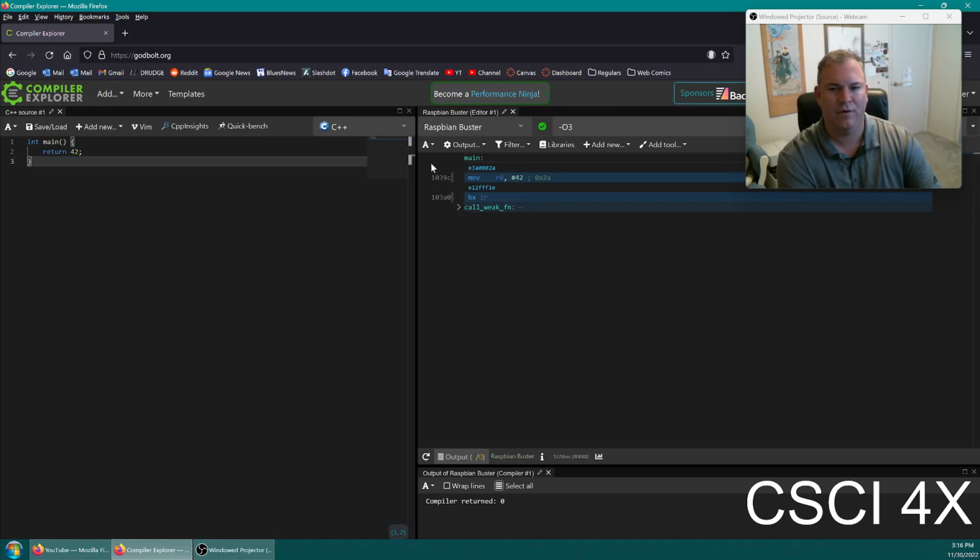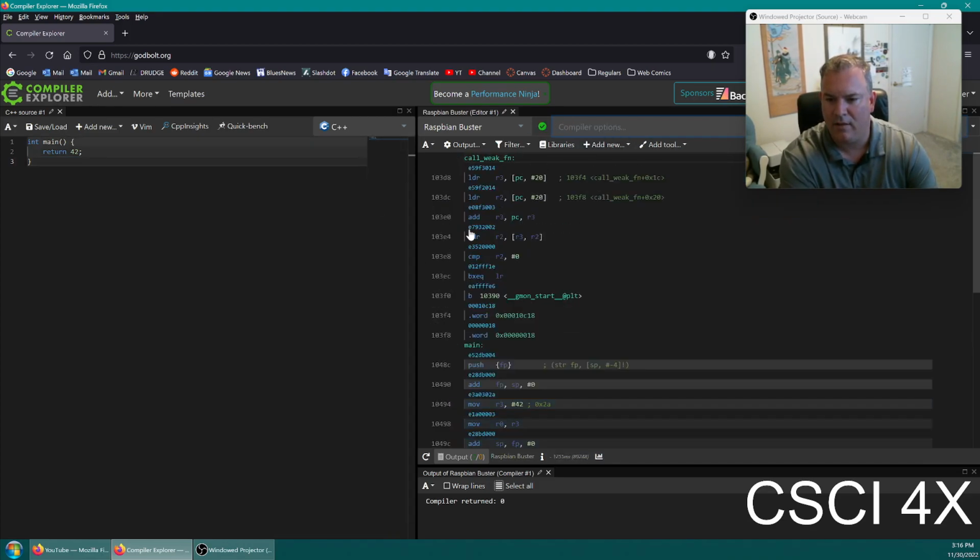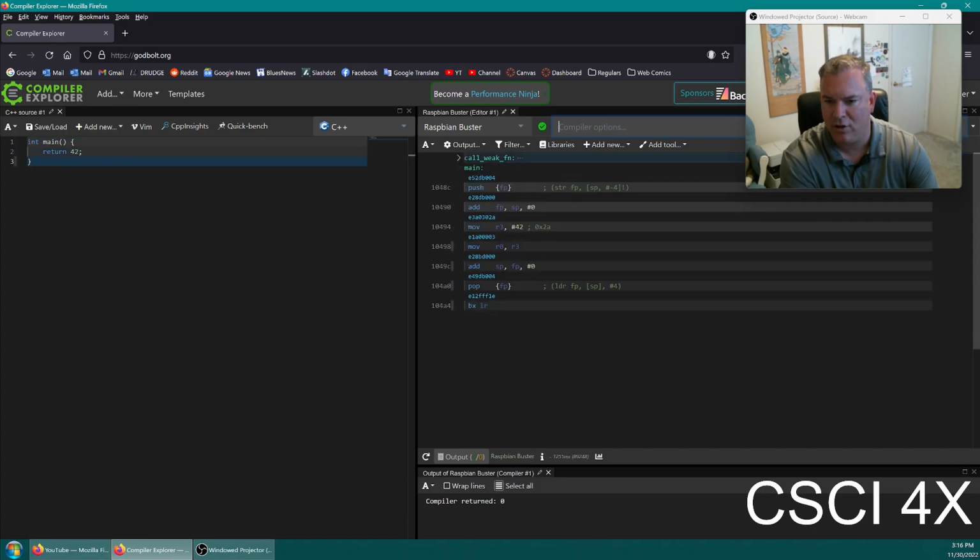So what we have here is the C++ on the left-hand side, and we've got the assembly that it generates on the right-hand side. Our code right now is pretty basic. It just returns 42. That's the error code, right? And you can see over here that the assembly generated is doing some stuff. It's pushing something onto the stack. It's adding 0 to the stack pointer and saving that into the frame pointer. It moves 42 into R3, moves R3 into R0. It moves the frame pointer into the stack pointer, and then it pops the frame pointer back off.